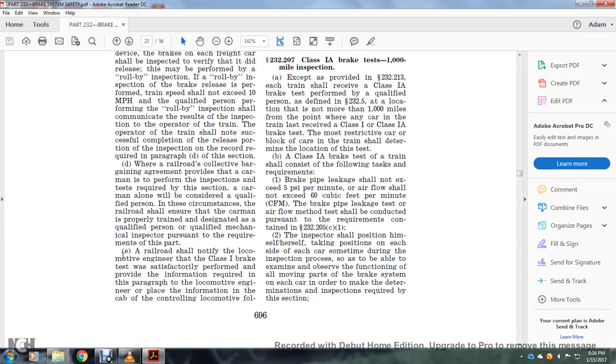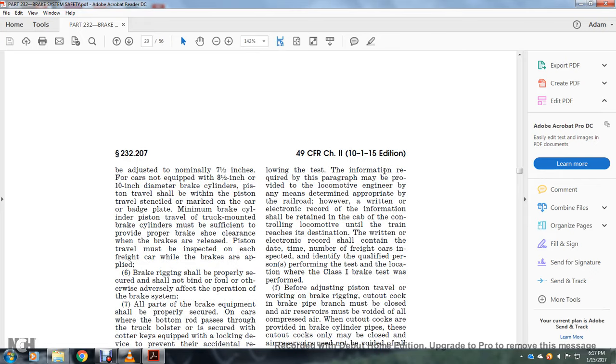The railroad shall notify the locomotive engineer that the Class 1 brake test was satisfactorily performed and provide the locomotive engineer with the information required by the paragraph, placing the information in the cab of the controlling locomotive of the train. The information may be provided to the locomotive engineer by any means determined appropriate by the railroad. However, the written or electronic record of the information shall be retained in the cab of the controlling locomotive until the train reaches its destination.